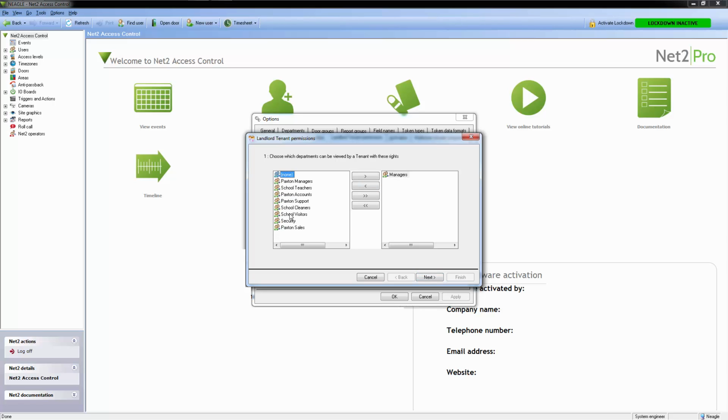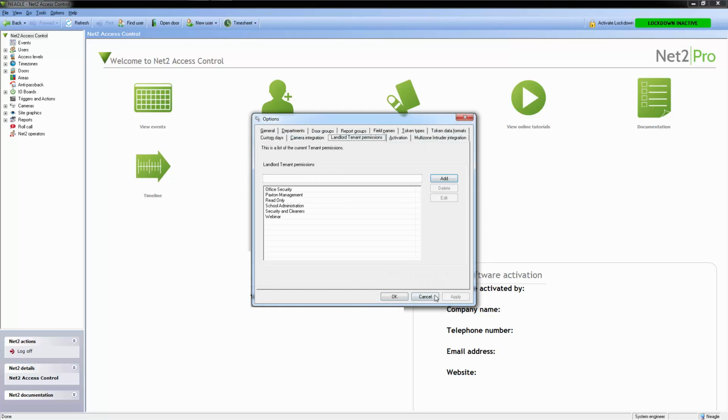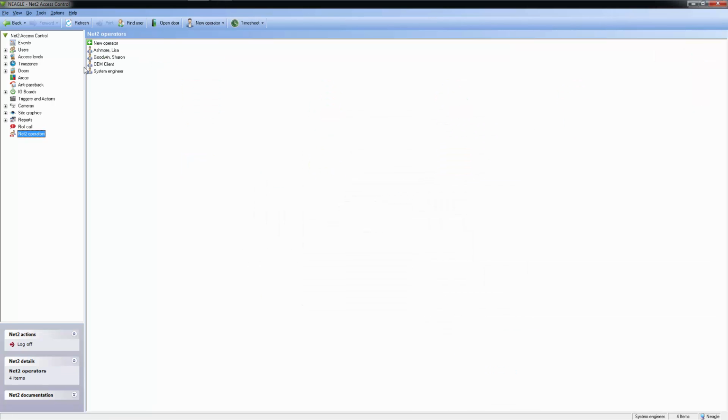First, let's set up a new landlord-tenant's permission. We simply choose our departments, access levels, and if they can view events or not. Let's now set up a new operator.